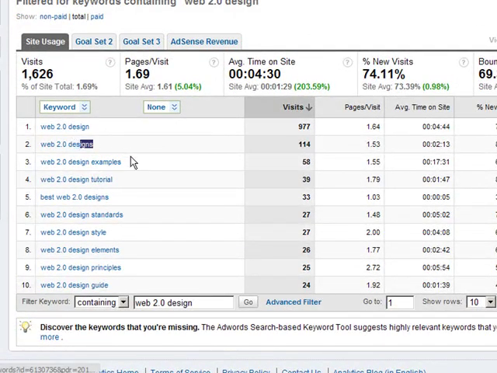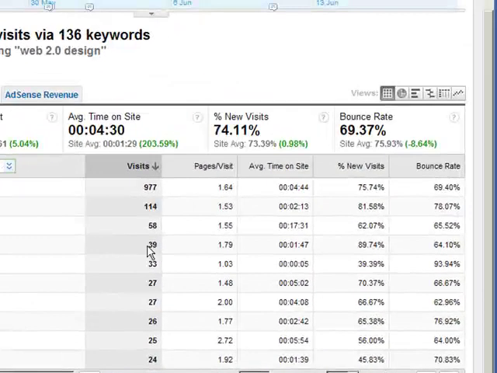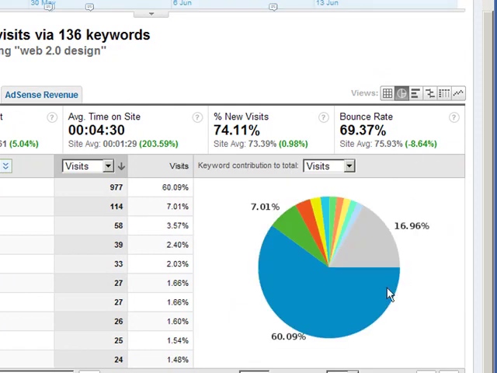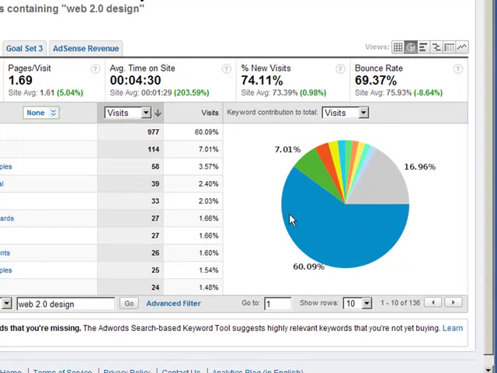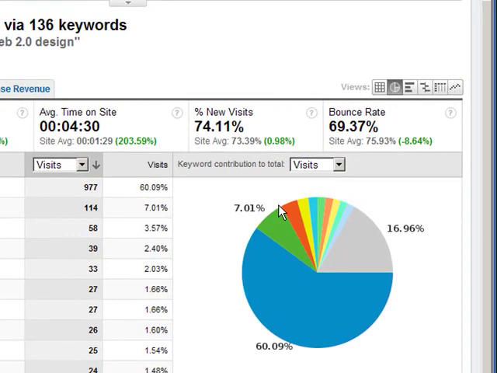So I've got Web 2.0 designs, Web 2.0 design examples, design tutorial, etc. And there's quite a long tail in that. If I look at the percentage, then Web 2.0 design is a big chunk. It's nearly 2/3 of all the visits. But there's a lot more. There's a long tail just on Web 2.0 design.